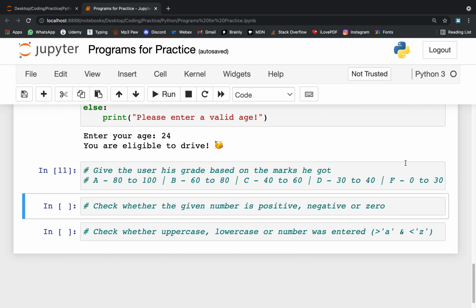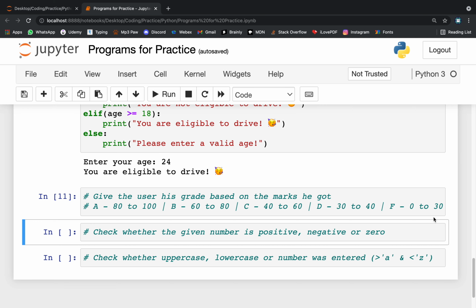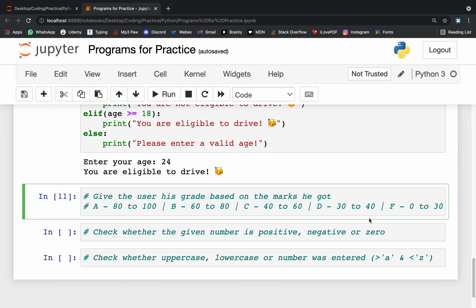I'm going to continue in the same file as previously, and our first question is, give the user his grade based on the marks he got. That means we have to enter our marks and we'll get the grade. So if the marks is between 80 and 100, we'll get A. If it is between 60 and 80, we'll get B. 40 to 60, C. 30 to 40, D. And 0 to 30 is F.